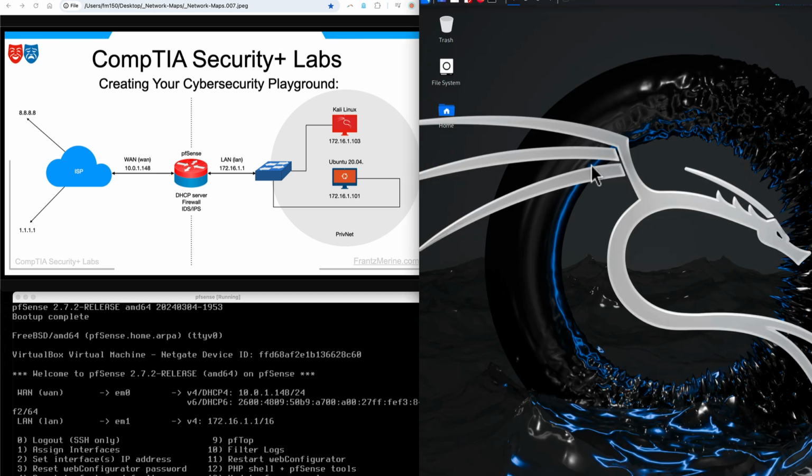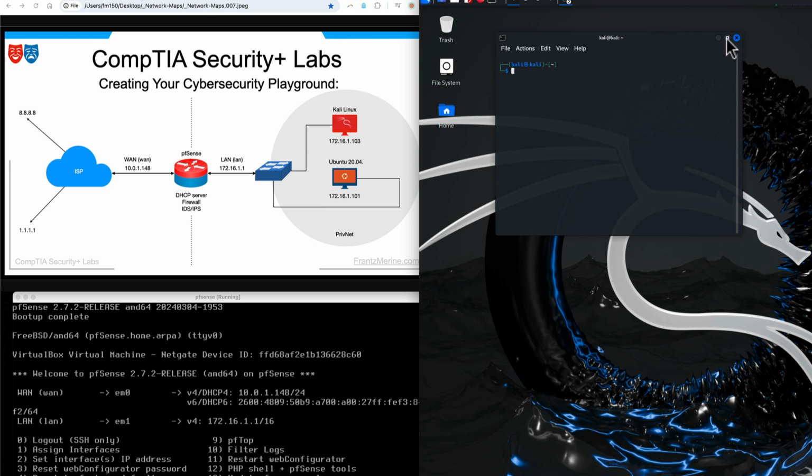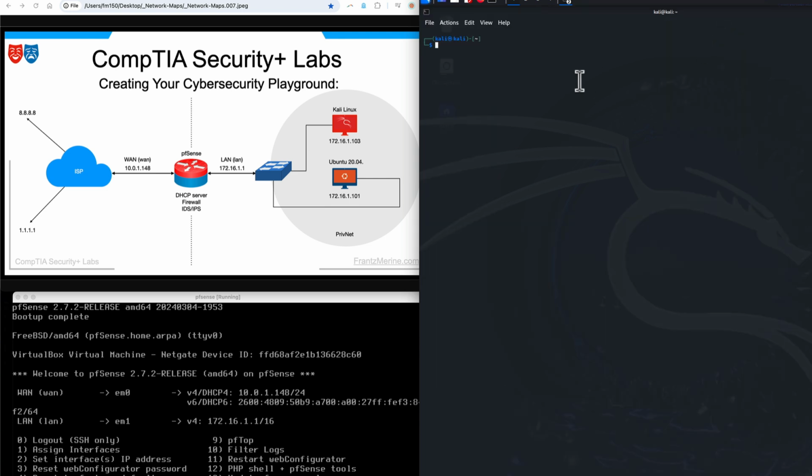And behind here, I have my Kali Linux box, which is this one over here. Same thing, it's all Debian based. I'm going to get into a terminal by pressing Control-T. Let's make this a little bit bigger so we can see that. And I'm going to check the host name as well. And we see this is 172.16.1.103.